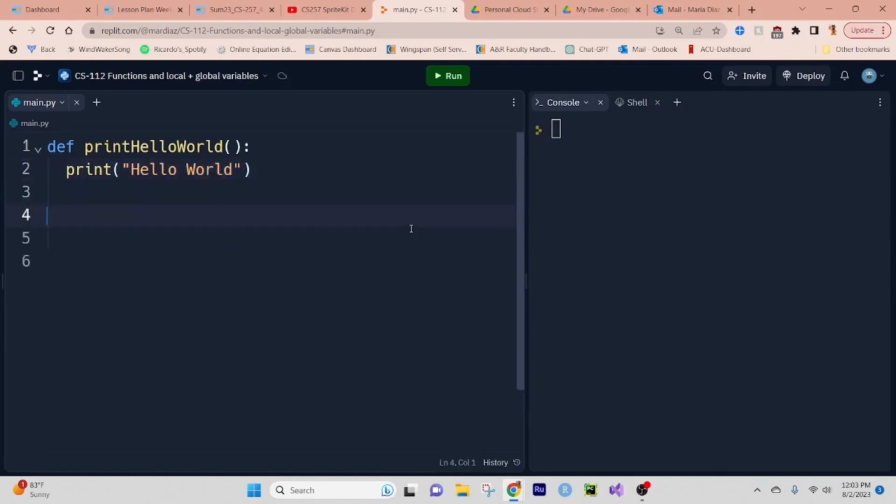Okay. Now I pressed enter, and now I'm outside of the function, so I'm no longer indented, and I'm going to call the function. To call the function, you put the name followed by the parentheses. So you put just this part. So I'm going to run it, and here it goes. It says hello world.